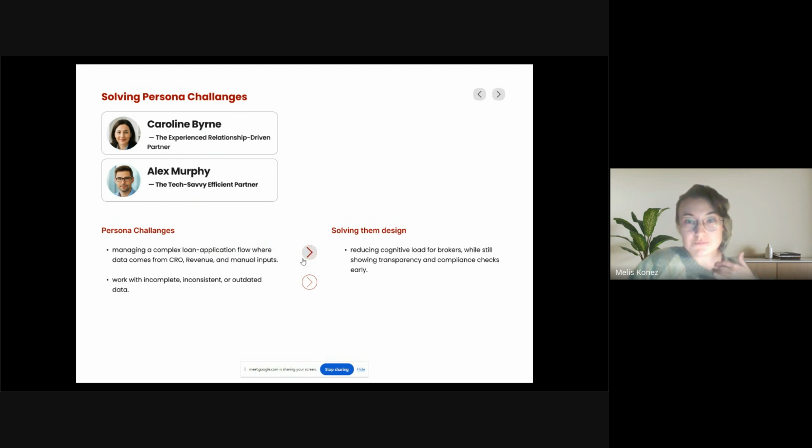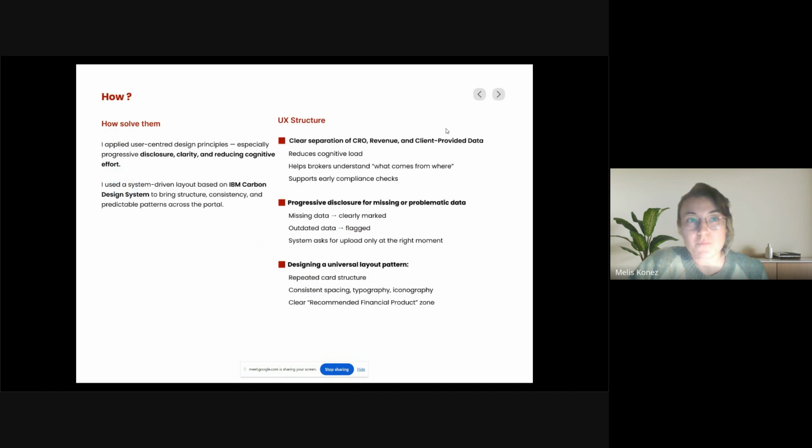So how did I solve this problem? I reduced the cognitive load for brokers, showing transparency and compliance checks early, with a design that doesn't overwhelm users or make them guess what's missing. I also worked on data transparency to detect issues in the data before the application, to guide the brokers and let them know beforehand.